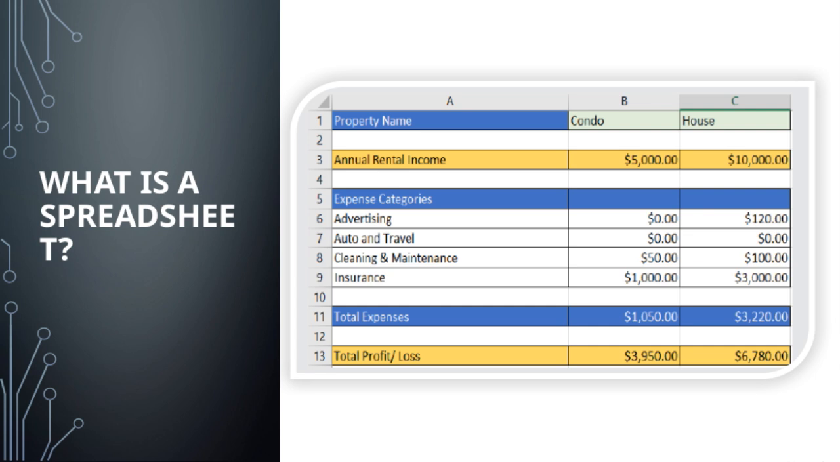Connecting this to the overall theme of our presentation, understanding what a spreadsheet is sets the foundation for mastering how to use these tools effectively in various real-world scenarios. It's all about turning raw data into meaningful insights.